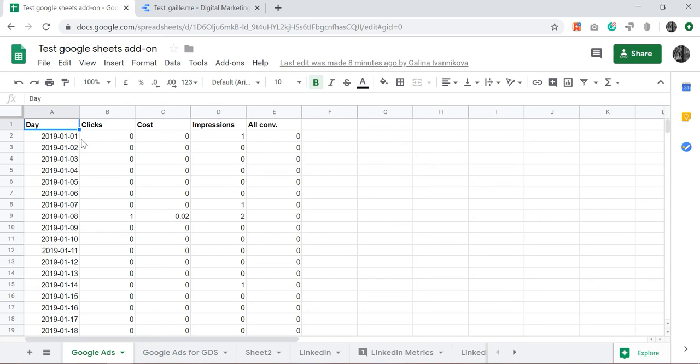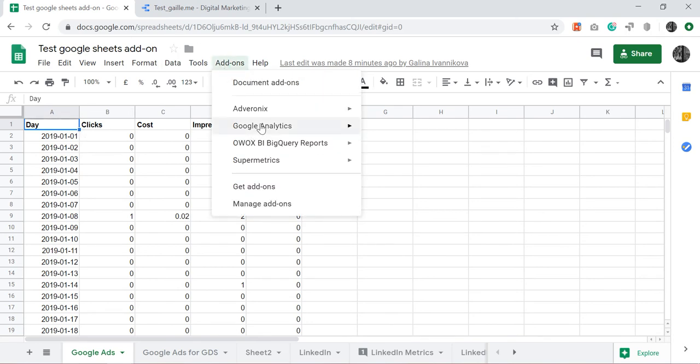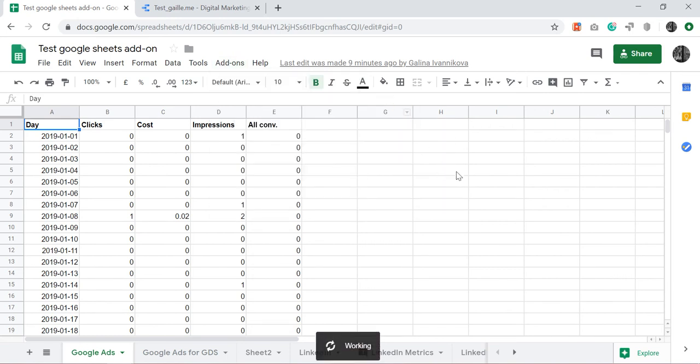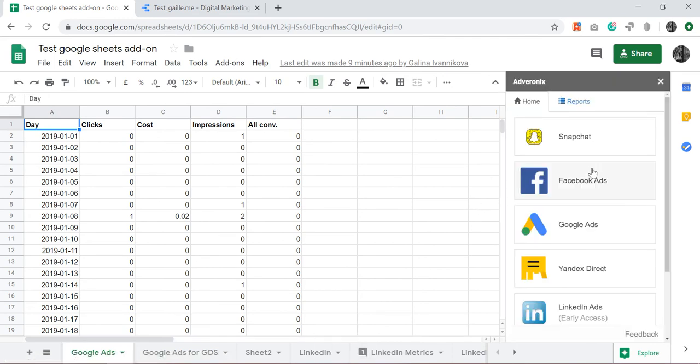And this page is totally automatic. I use a Google Sheets add-on to create this. Look how it works. I go to add-ons, I choose Adveronics. I will give you a link under the video and launch it. And I will choose the connector that I want.